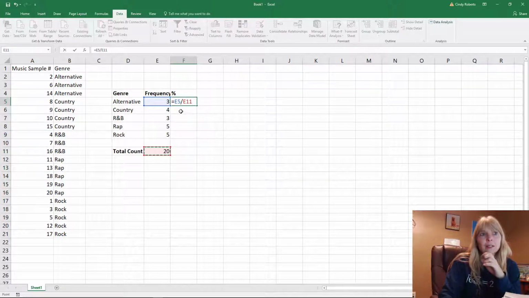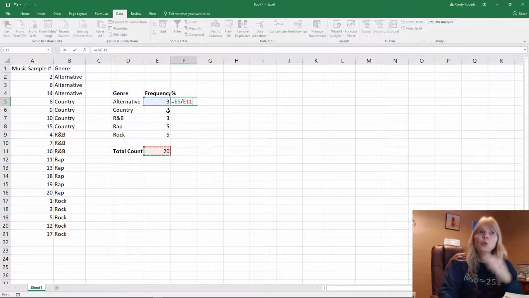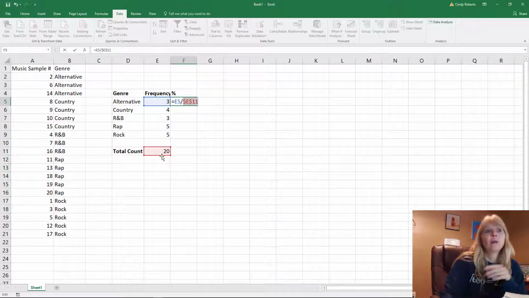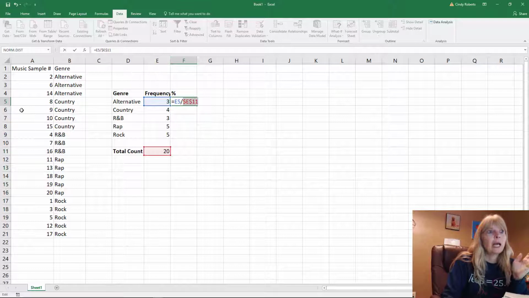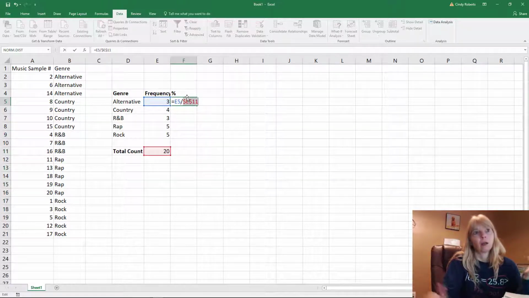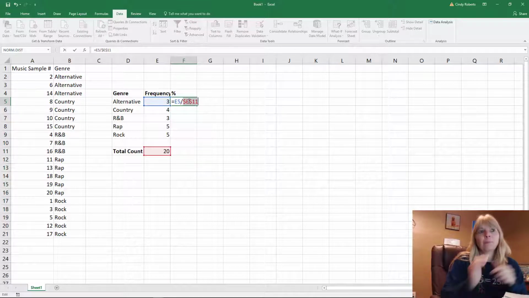When I go to the next cell, I don't want it to reference 3. I want it to reference 4, right? 4 over 20, 3 over 20, 5 over 20. So when you want the cell to move, you don't do anything. When you want it to reference 20 every single time, you surround the column and the row with dollar signs. Kind of weird because it's not like dollar money. The dollars mean absolute value.